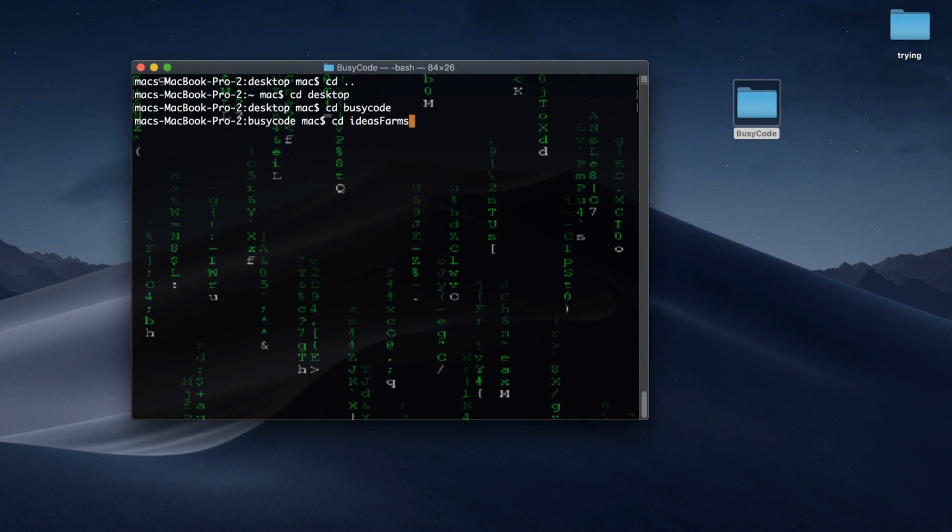Remember, once again, I said do not use spaces, because for example, if you had used a space over here, Ideas Farms like this, and look at that, it will not be recognized. It will recognize this as a separate thing and this as a separate command. I don't know if you get me, but it's not a good idea. All right, so you want to say Ideas Farms. All right, so we are now in our Ideas Farms directory.